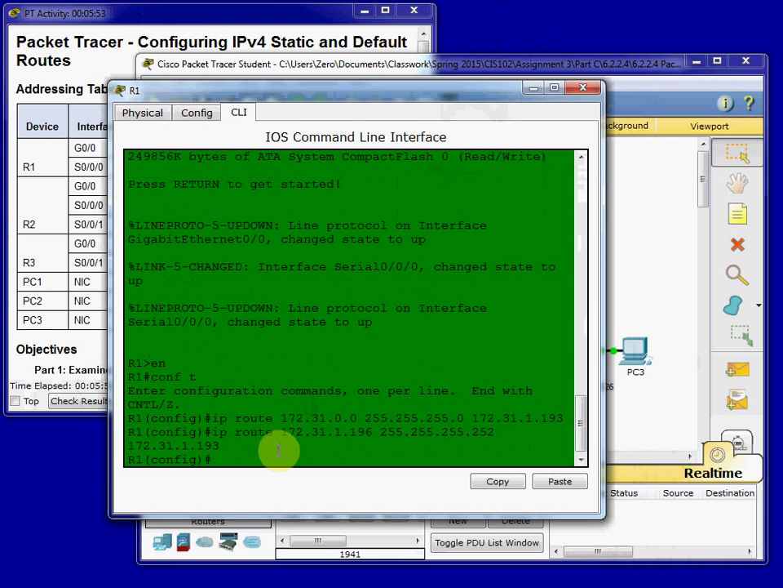And the third one that we're going to set up is for network 172.31.1.128. And this is 255.255.255.192 for the subnet mask. Next hop will be the same, 172.31.1.193.